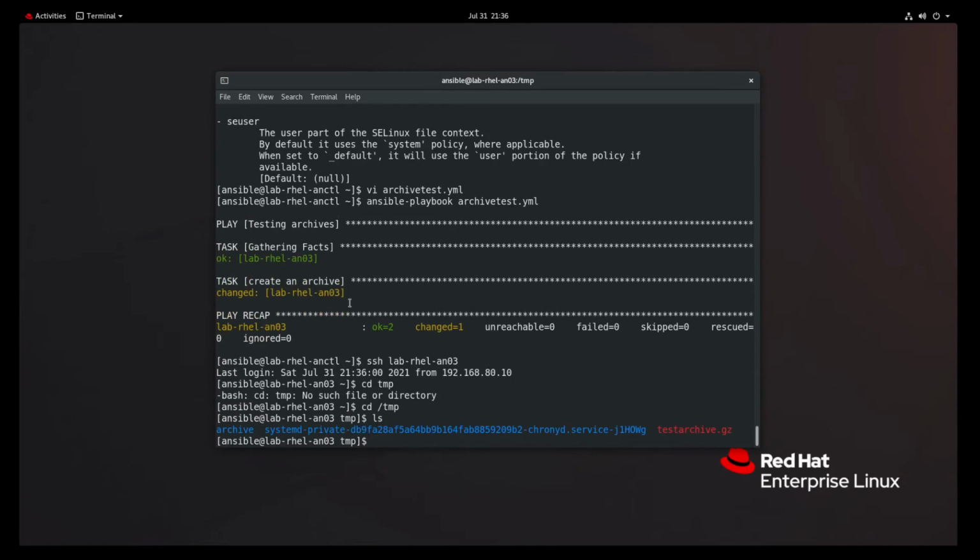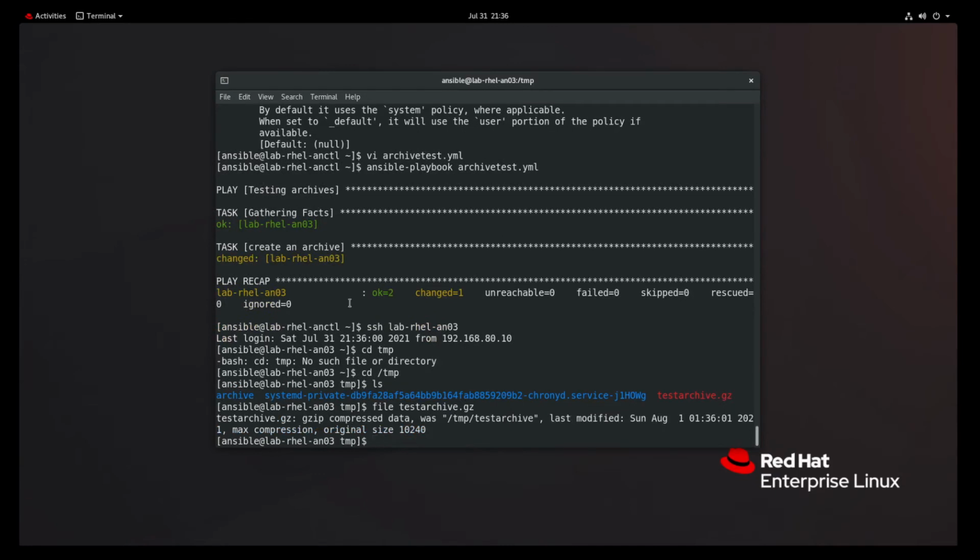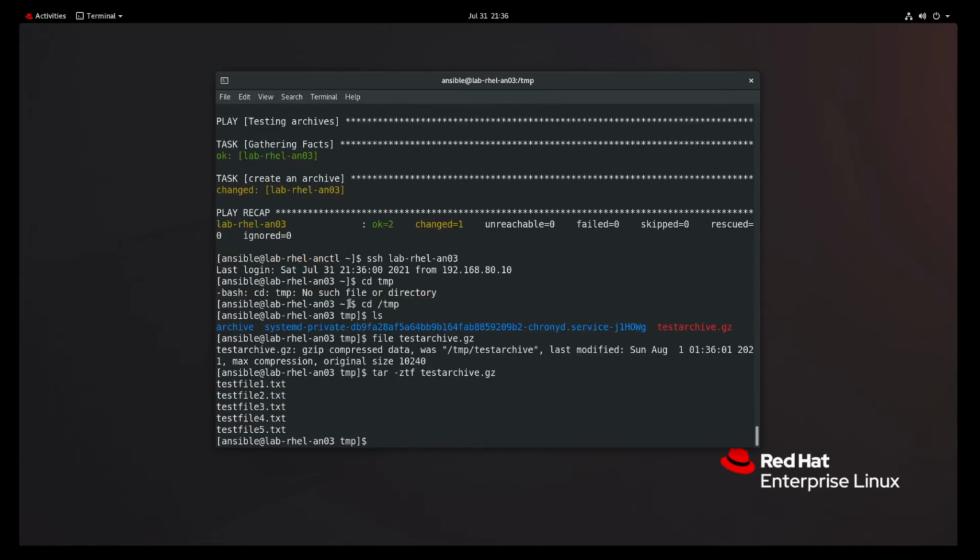Okay, so SSH lab rel an03, cd /temp. All right, so testarchive.gz is what we have here. So let's do file test. So we have gzip compressed data, it was temp test archive. Now let's try to do tar ztf for test archive. That's what I expected to see.